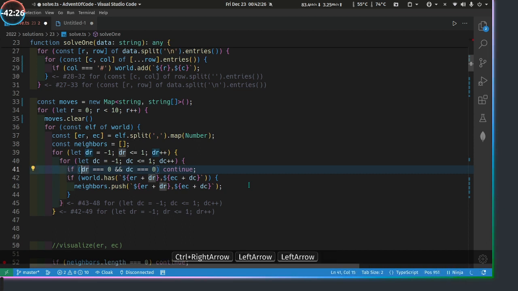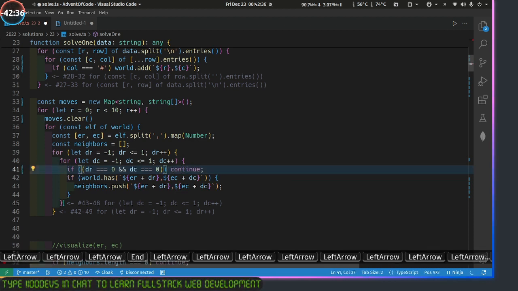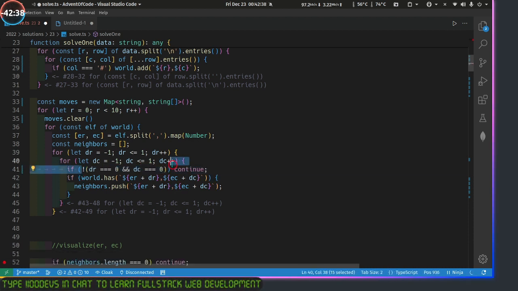So if dr not equals 0, well, if not this and has, so surround this, invert it with a not, and add it to this conditional.